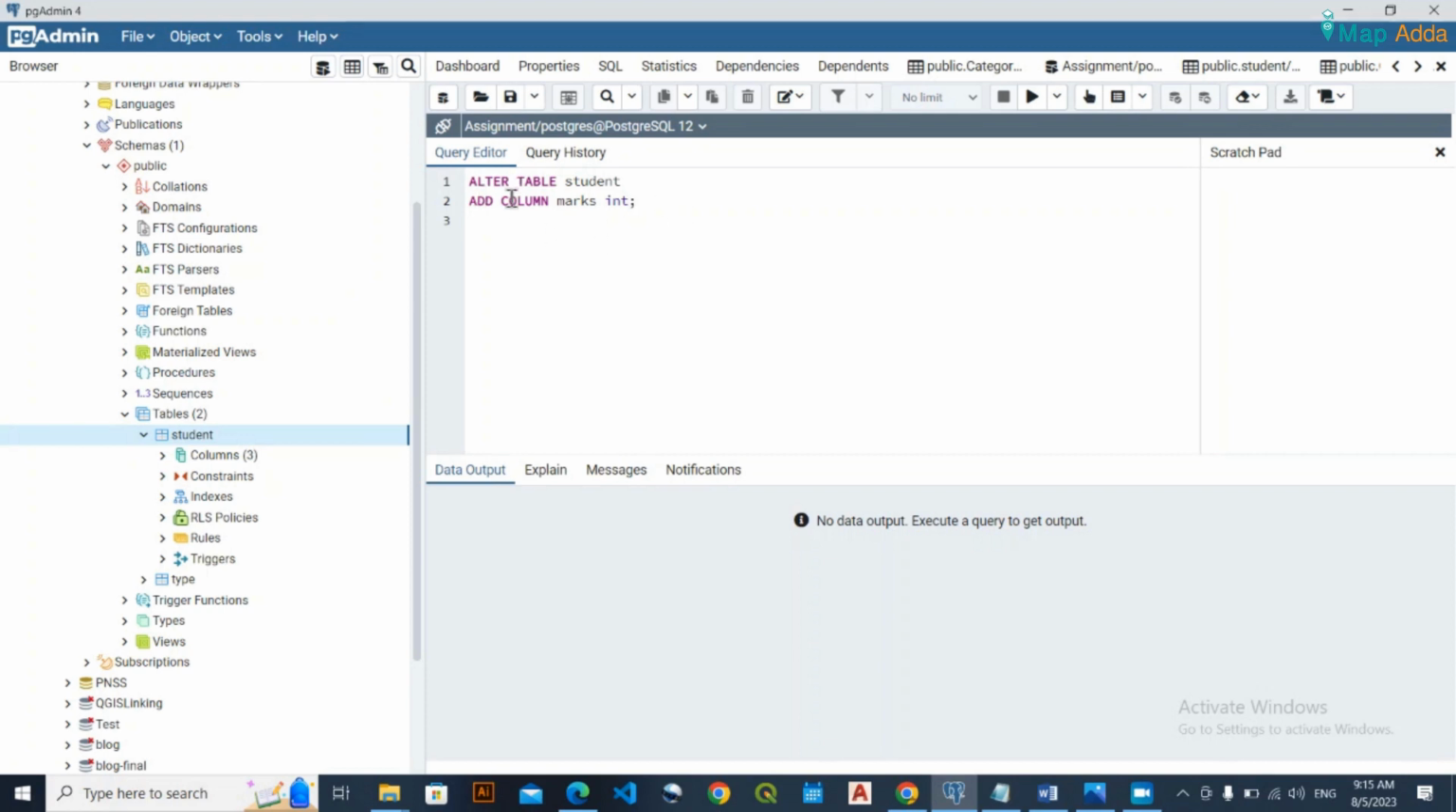So basically this command will add a new column called marks, having data type integer, in the table called student. So this is what this table will basically do.